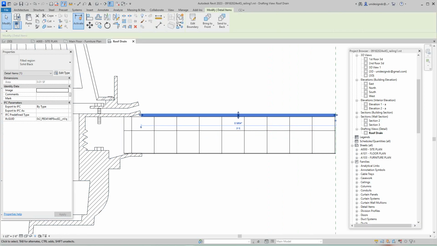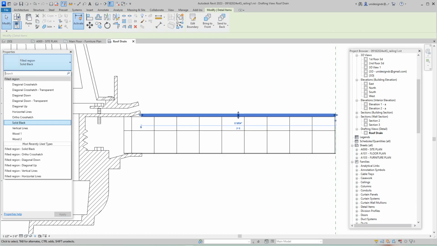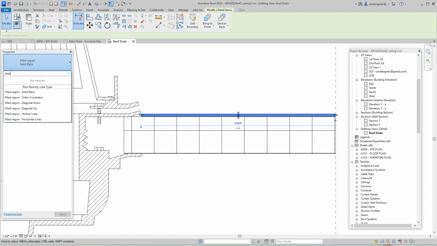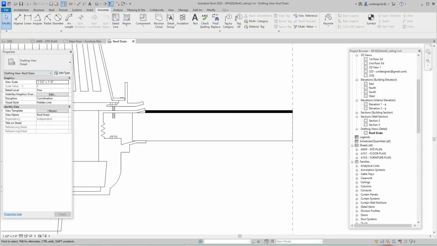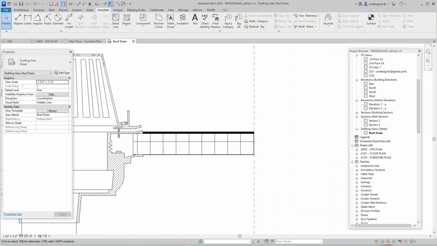It's probably something sandy, or let me see if I can edit this, change this to something else here. Ortho crosshatch, vertical line, field region. Let's go with dots. Let's see if I can search out dots here. There you go. Okay. Can't find those, so I'm just going to do that back.